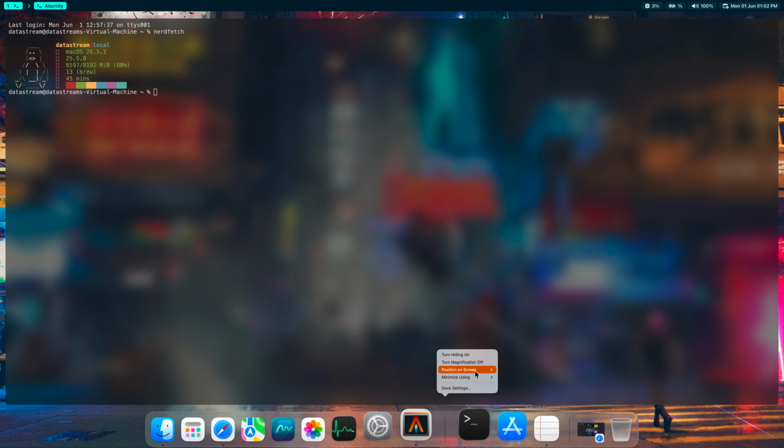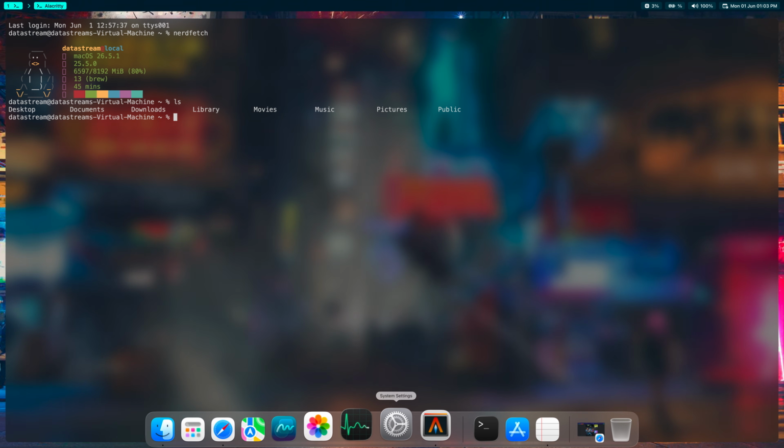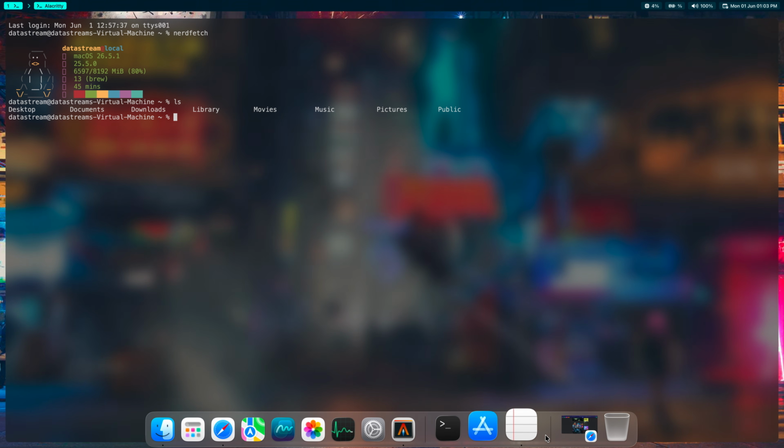Okay. And I think I also want to do something like hide the dock maybe. Oh yeah, and it adjusted automatically. And at this point, you can't even tell anymore that this is macOS, unless I bring up the dock.